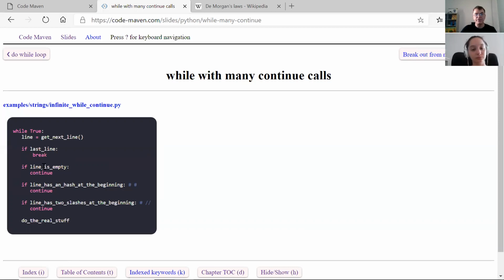And then we can have all kinds of these things. For example, if the line is empty, then don't bother with the rest, just continue to the next one. If the line has a hash at the beginning, so it's a comment, then don't bother, continue to the next one. If the line starts with two slashes, then that's a different type of comment, let's say. Don't worry, continue. And then here is the stuff that you do really. This is quite common code when you're going over some data, a file or something, and you know that there are certain items that you don't want to bother looking at.